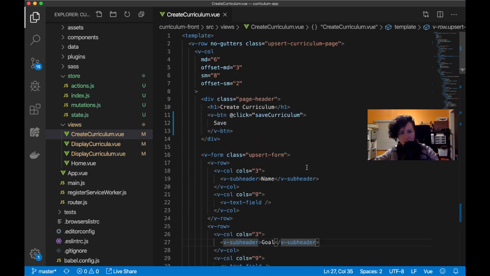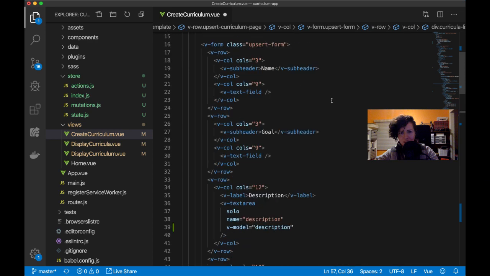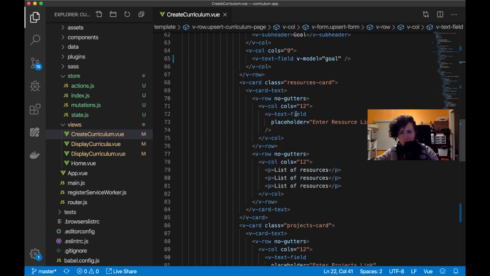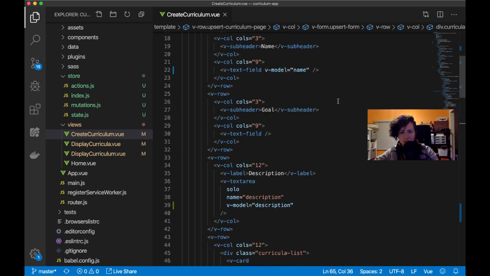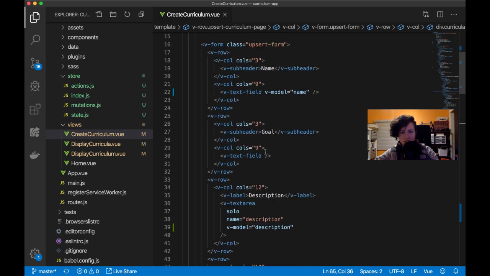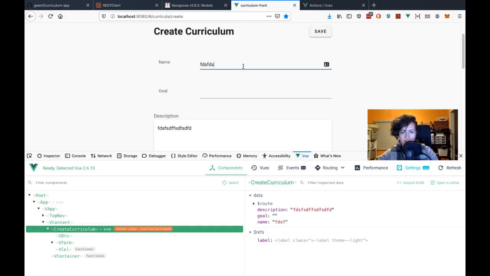I feel like, oh, I put this in completely the wrong place. That's what it was. I put it inside of a section. Okay, so let me move that to here. And where did I put goal? Here. So I'll move this v-model to here. That's why I couldn't find a description earlier, because I was in the wrong place. All right, so this should work now. Yeah, so these work fine now.